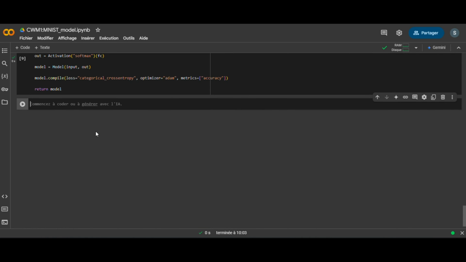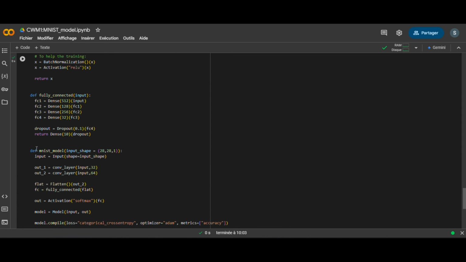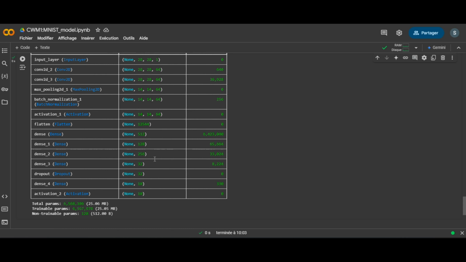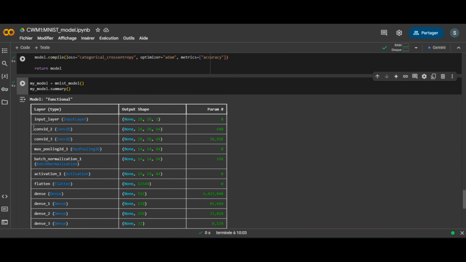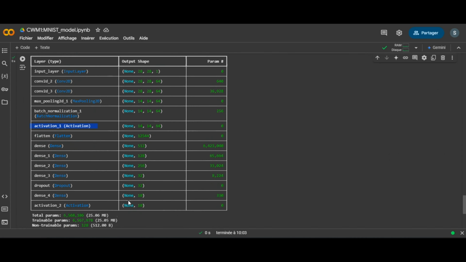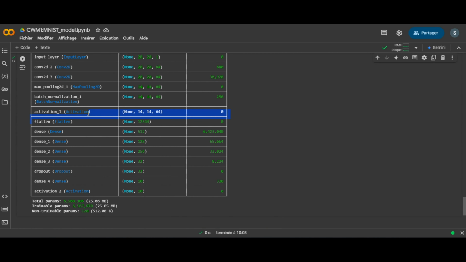Okay. So now we will create our model. Okay, guys. So this is our model. We have, like I said, two convolutions, a max pool, a batch normalization, an activation, which is the ReLU, I think, yes. And after that we have the flatten, and 1, 2, 3, 4 dense layers, the dropout right here, and the last dense. And after that the softmax. So this is good.